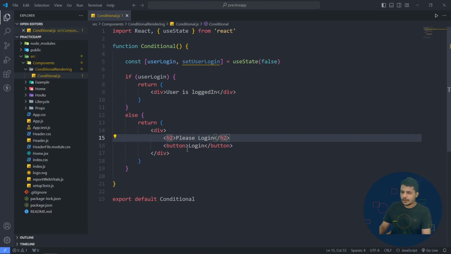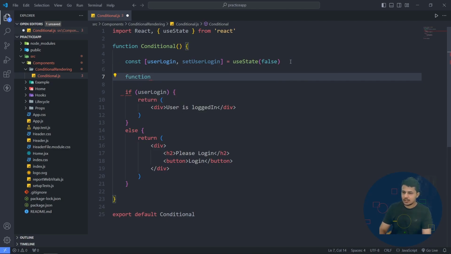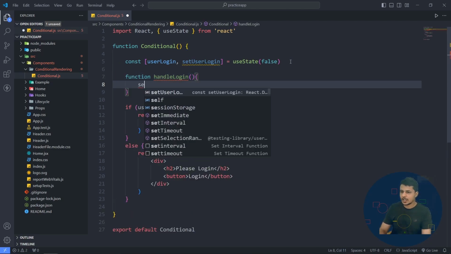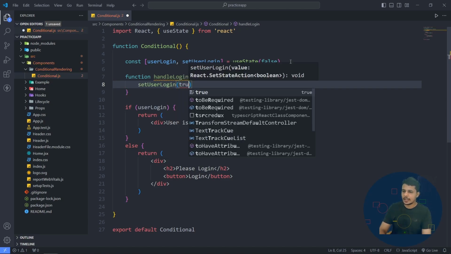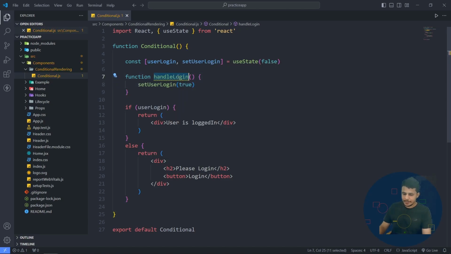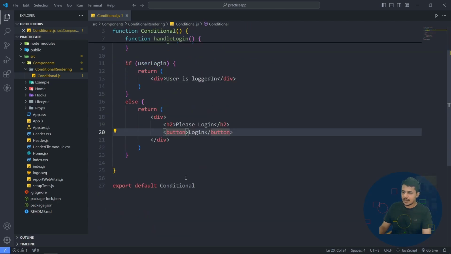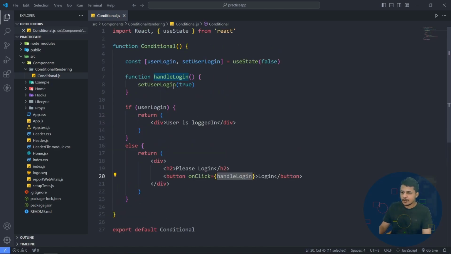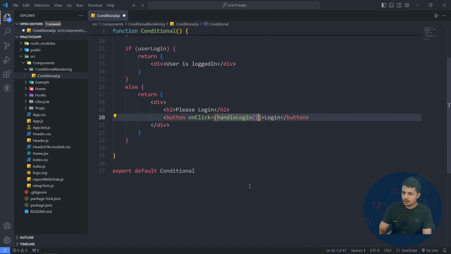Now I'll write one function here, handleLogin, and inside that I'm just making the value true. I'll call this function whenever I click on the button, with onClick and this method. We have discussed in a few videos back that you can directly provide the name, you don't need to call it. If you want to call it, then you have to have an arrow function at the start, this way.